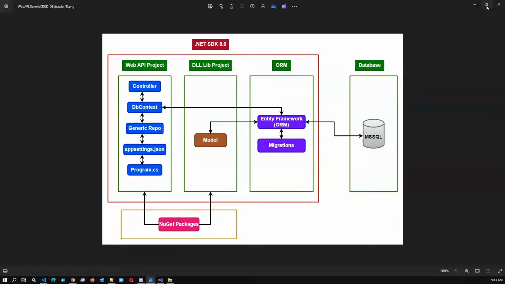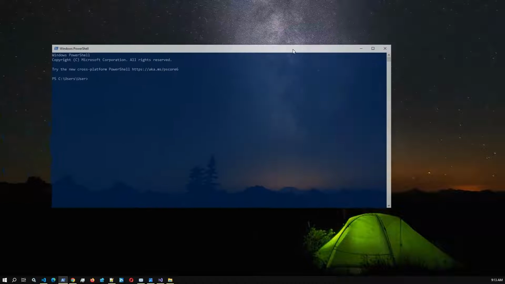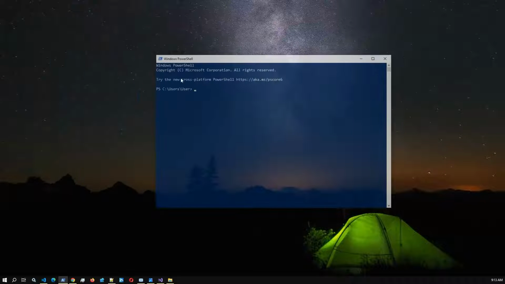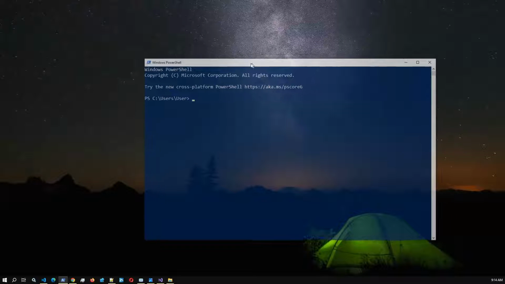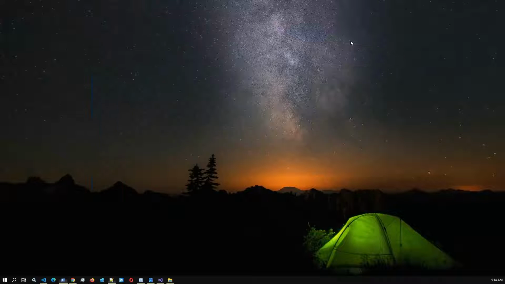So let's start. Before starting, let me make sure we have installed the right .NET SDK 8.0 on your local machine. You can check using a simple command. Let me show you. So this is using PowerShell. You can check the installed .NET SDK version. 8.0.101 is installed on my local machine.